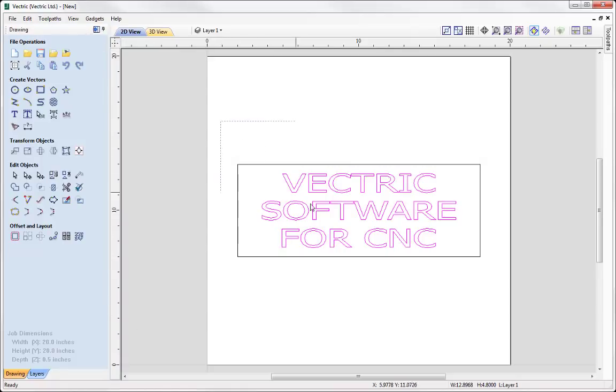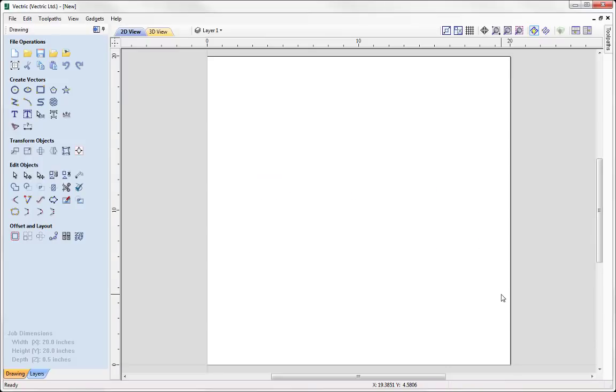I'm just going to drag my cursor over all of the vectors there so that they're all selected. I'm just going to press delete on the keyboard. So now we're going to look at this option here, Edit Text Spacing and Curve. This enables us to basically kern our text.